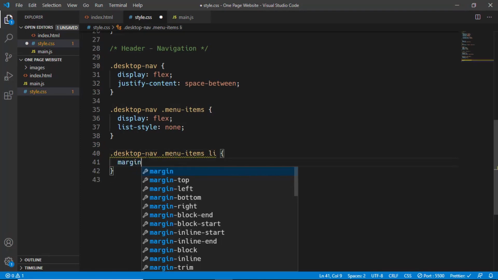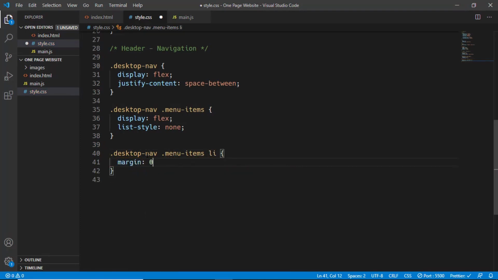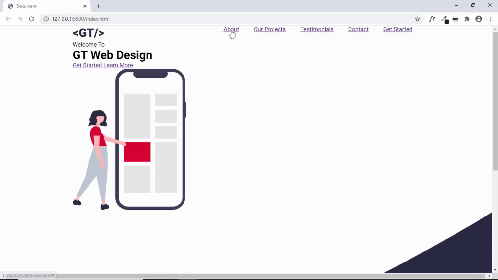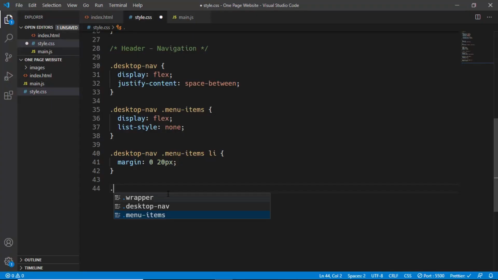and we'll give a margin of 0 for top and bottom, and for the left and right we'll give a margin of 20 pixels. Now we are giving 20 pixels of left and right margin because if you take a look at this, we have a margin of 20 pixels for the right of about and 20 pixels for the left of our projects. So in total we have 40 pixels of spacing. Now let's style the anchor tags. So you'll just type desktop nav menu items li a.